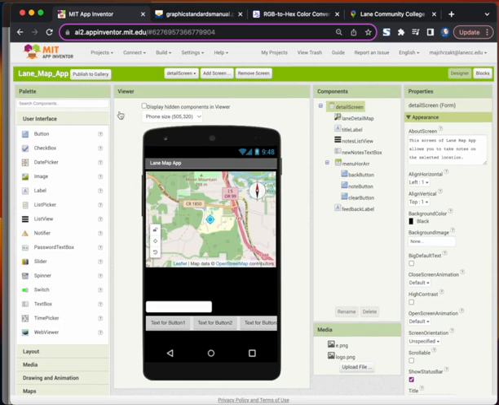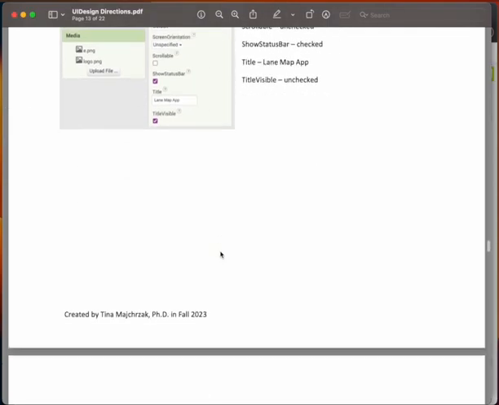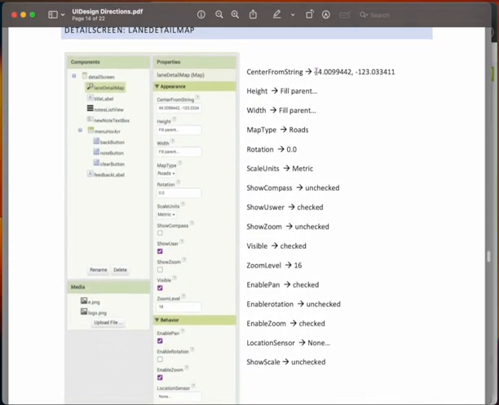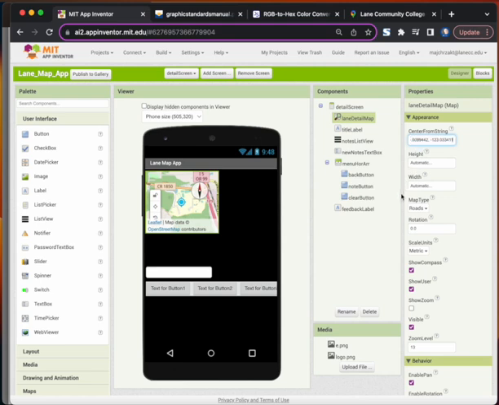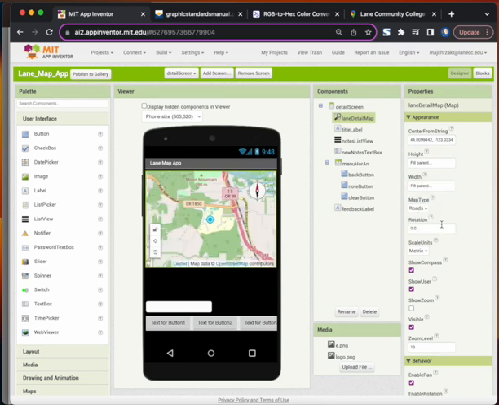Okay, then we'll work on the lane detail map. We're going to put in the coordinates for lane for now, because that'll center it on lane, and later when we add more functionality to our lane map app, it'll actually center on whatever they've chosen on the previous page. We're going to change this to fill parent and fill parent. So we see it fills out a little bit better.